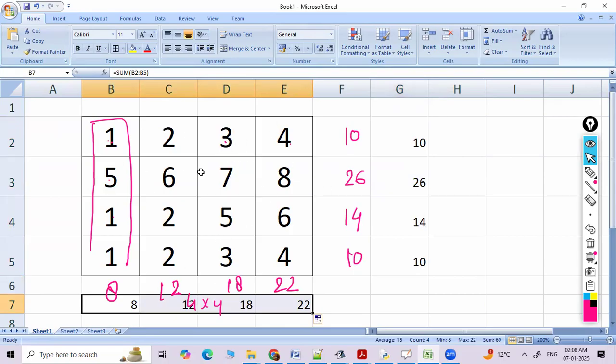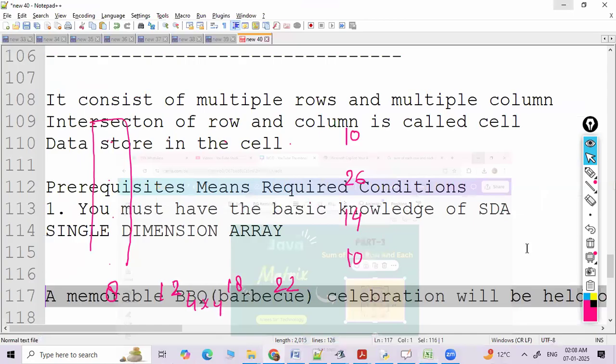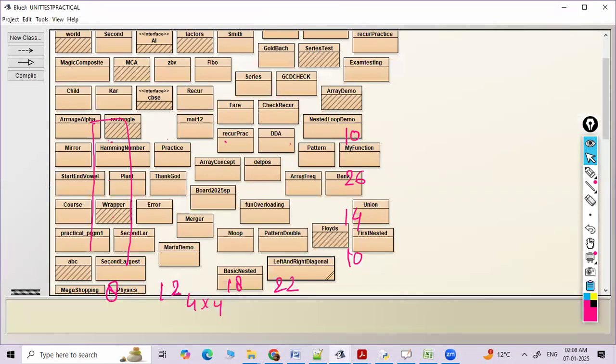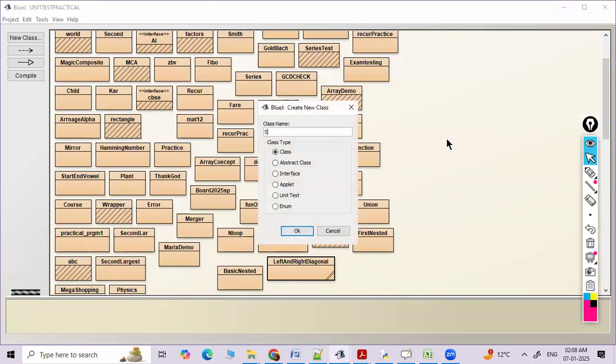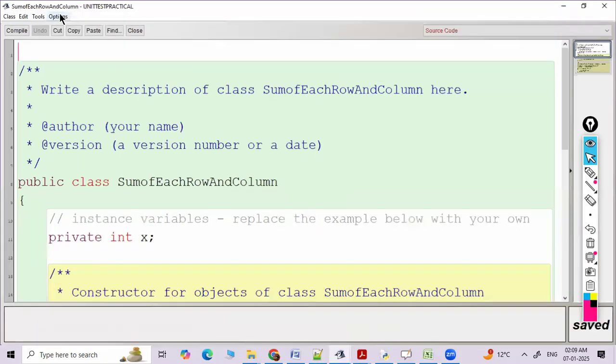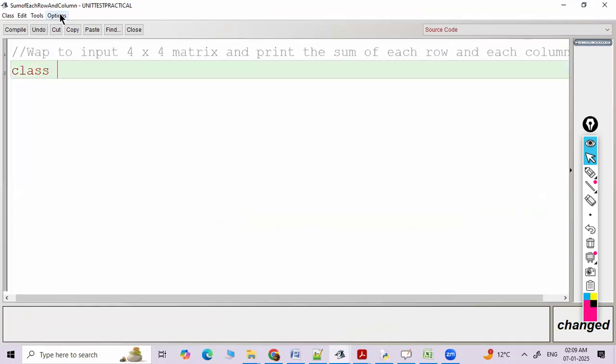Now, how to prepare this program in Java? Without wasting time, immediately copying this question, and coming to the BlueJ environment, right click, sum of each row and column. I always take a meaningful name for the program. Okay. Let me clear all this. Pasting the question, class sum of each row and column.